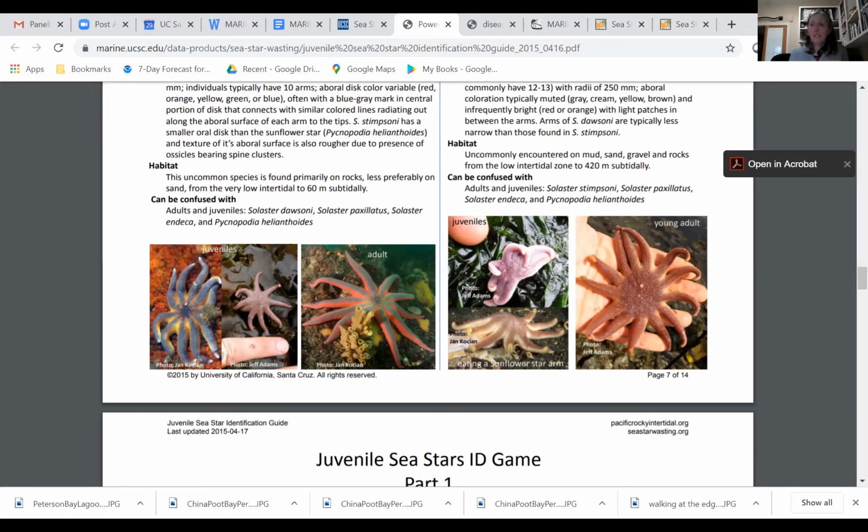But like some others, I haven't seen a Pycnopodia in the intertidal for years, even up here. So yeah, they were hit really hard.